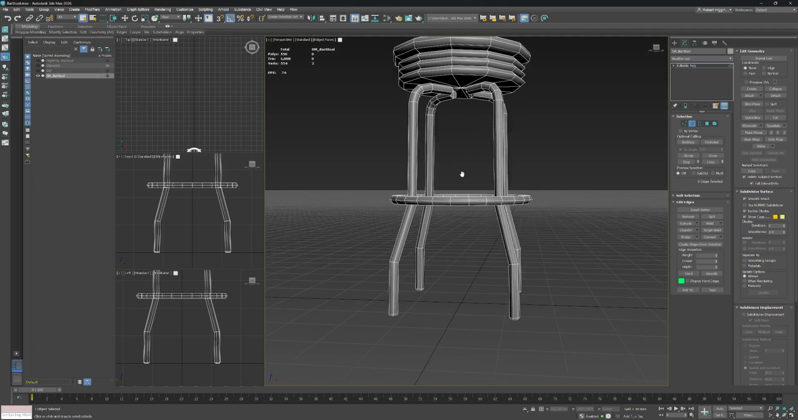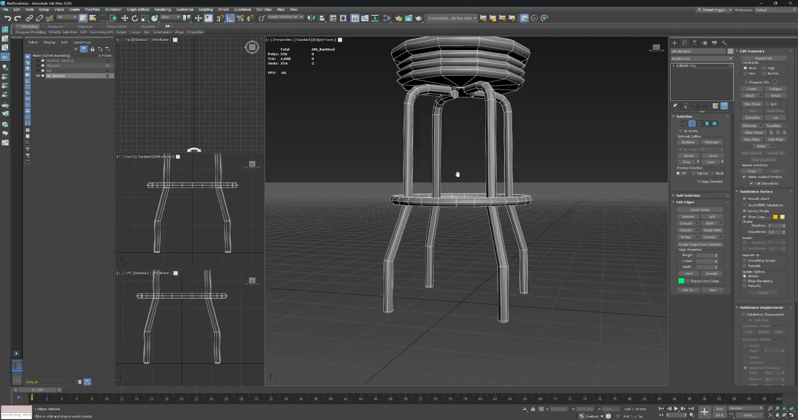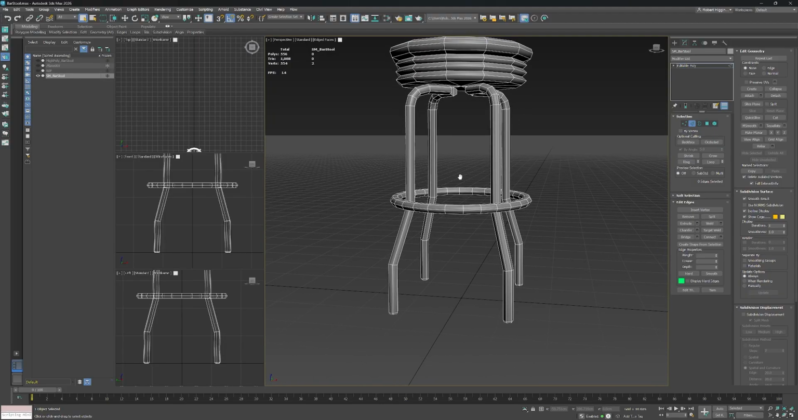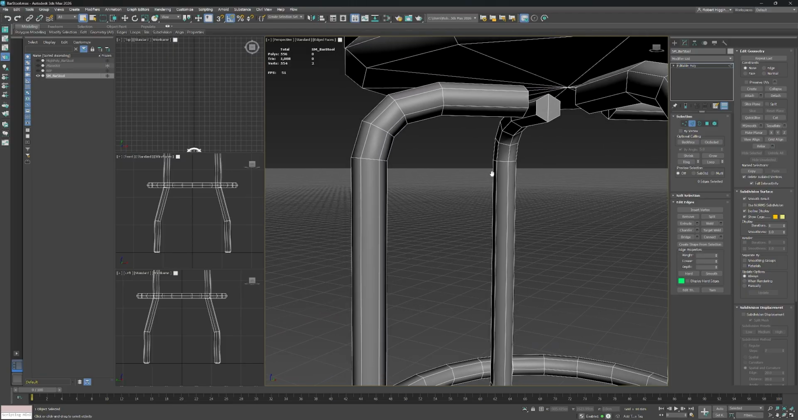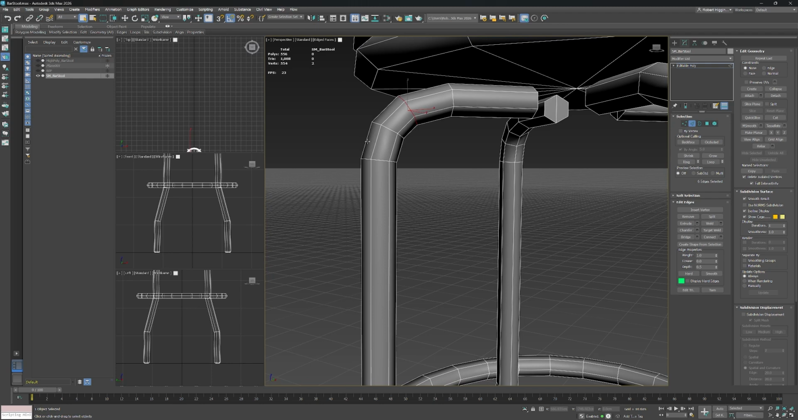And I think the next thing I want to do, yeah, I think what I'm going to do is come over to this edge here, and I believe it's in loops, and Set Flow. So what Set Flow is going to do is move that edge between the two edges that are adjacent to it. So I'm going to do the same with this one.